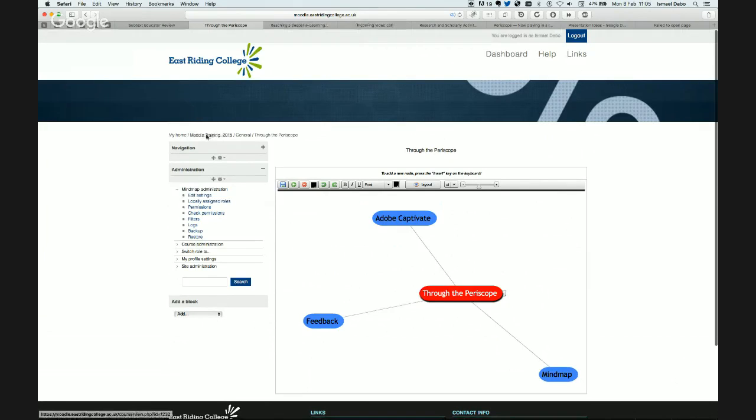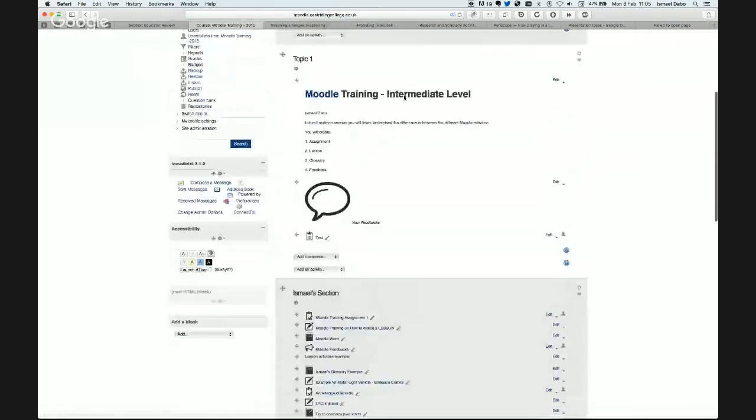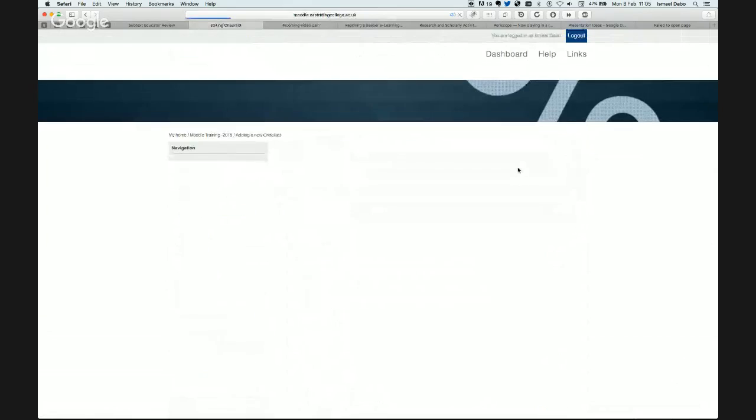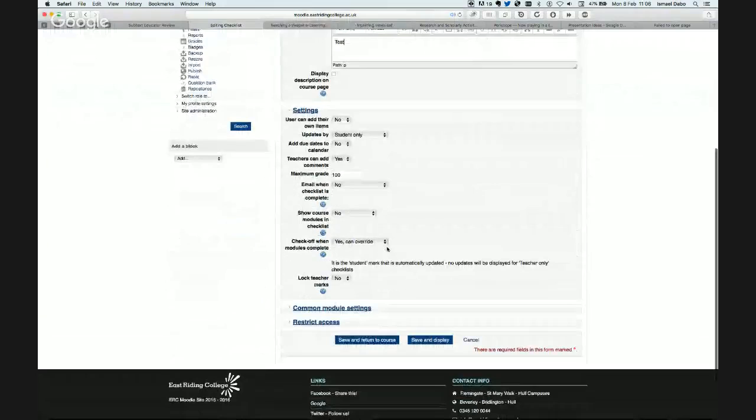And lastly, I will show you another activity, and it's the checklist activity. I quite like that one. It's a great one. So I'll do it as a test, and users can add their own items.